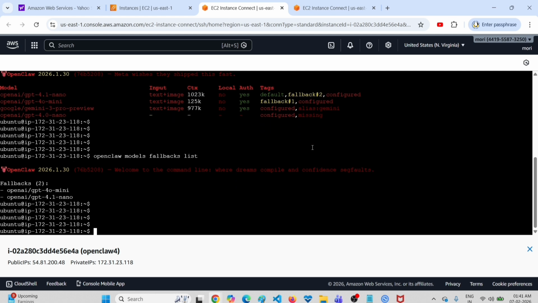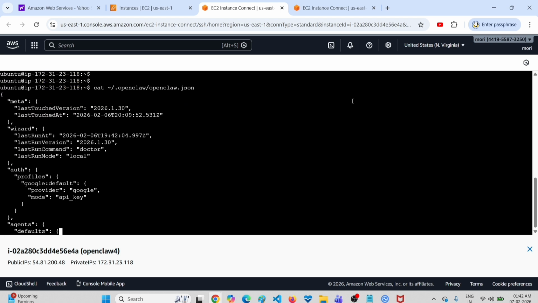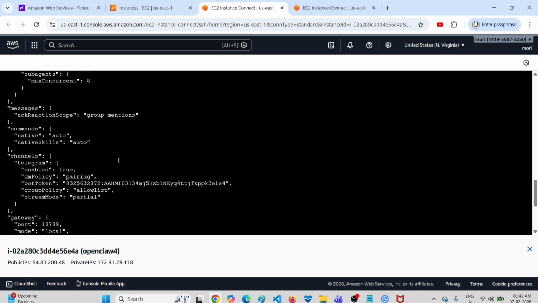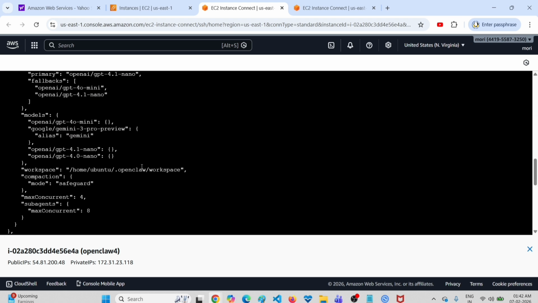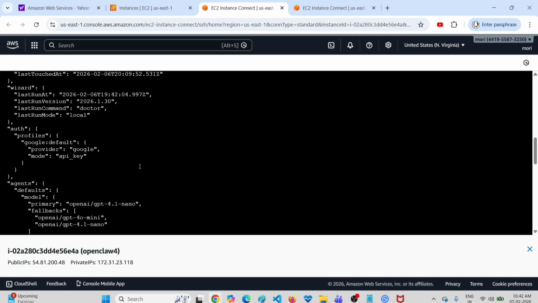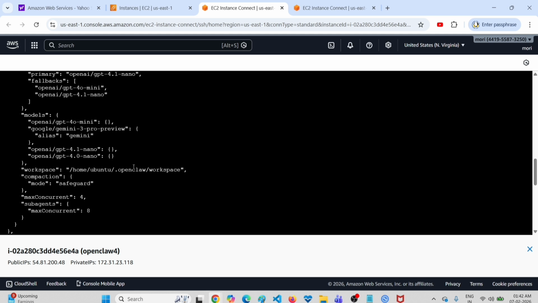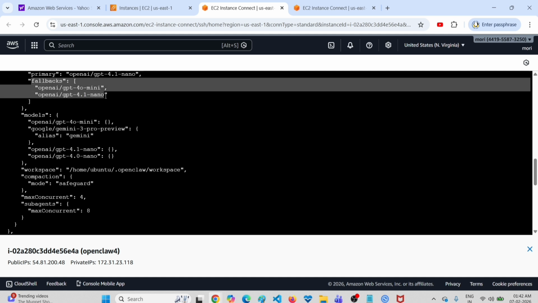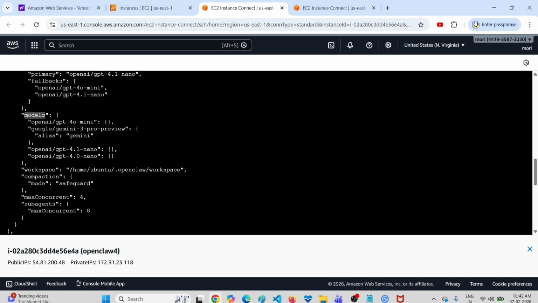So let me check the configuration file. Let me cat this configuration file, then find that model section, and here you can see that fallback model has been deleted from this fallback section. See, now it shows only 2, but that model is still there under this models section. So if you want to delete from here, you can delete, then restart the gateway service.